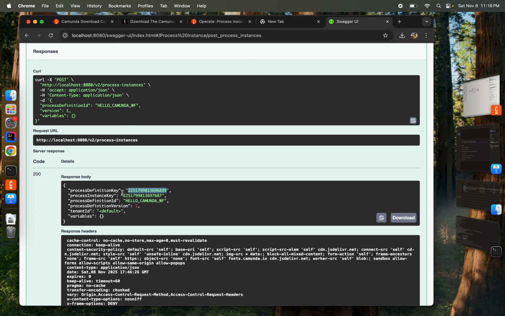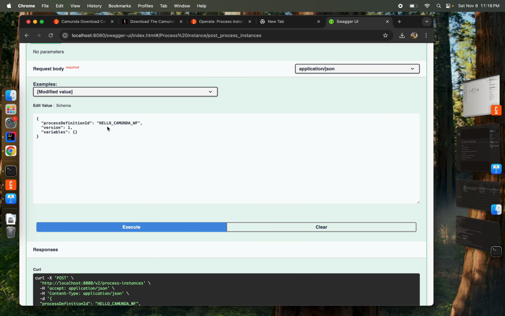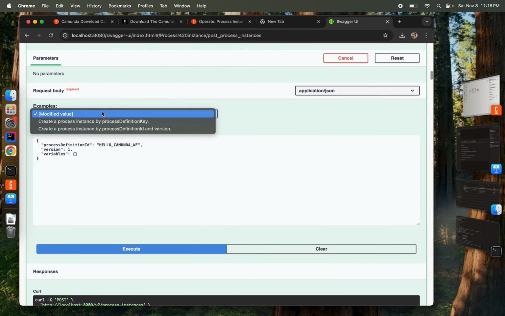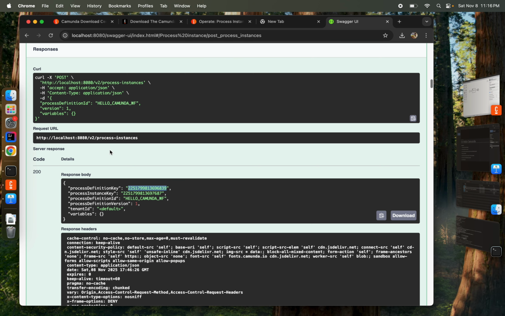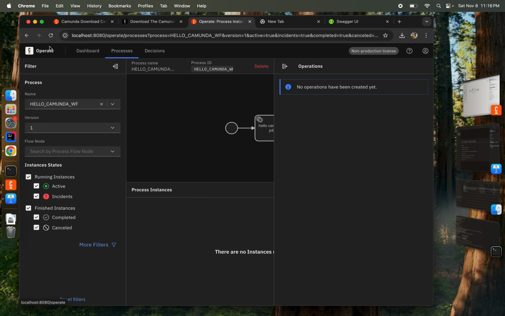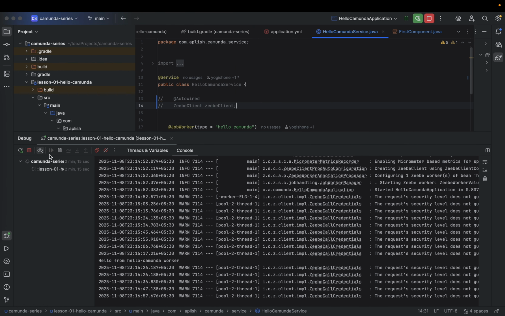From next time, if you want to trigger the workflow, we can use the process definition ID and version, or we can use the process definition key and trigger. For now, anyway, it doesn't matter. This is our instance key. Now go to Operate and refresh. Okay, we have one instance. This is triggered. Now go to our Spring Boot app.